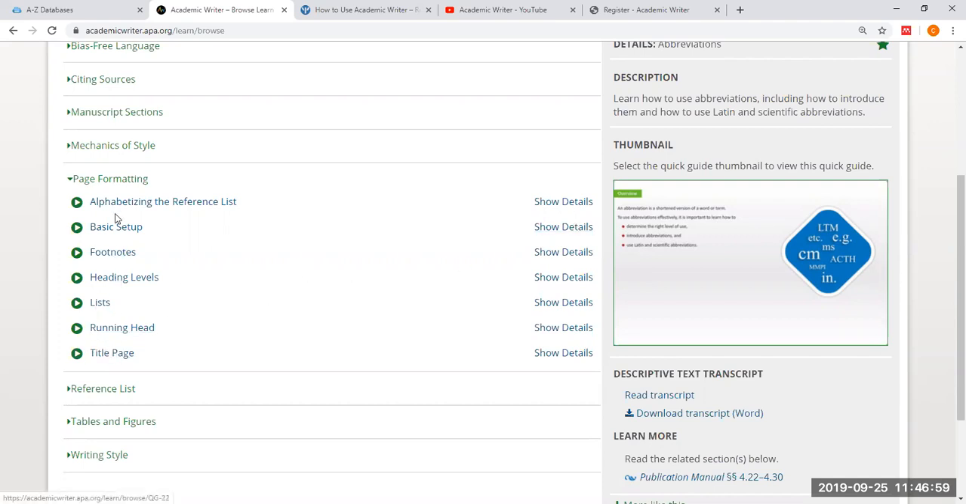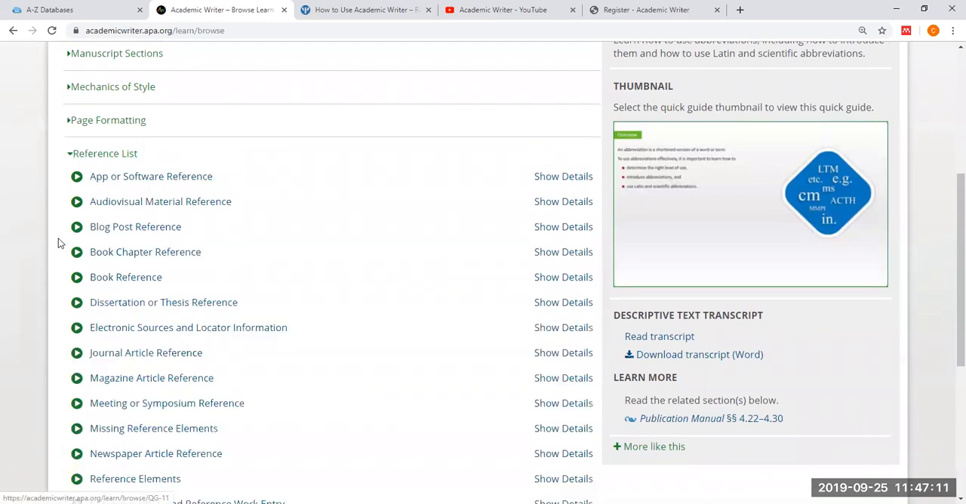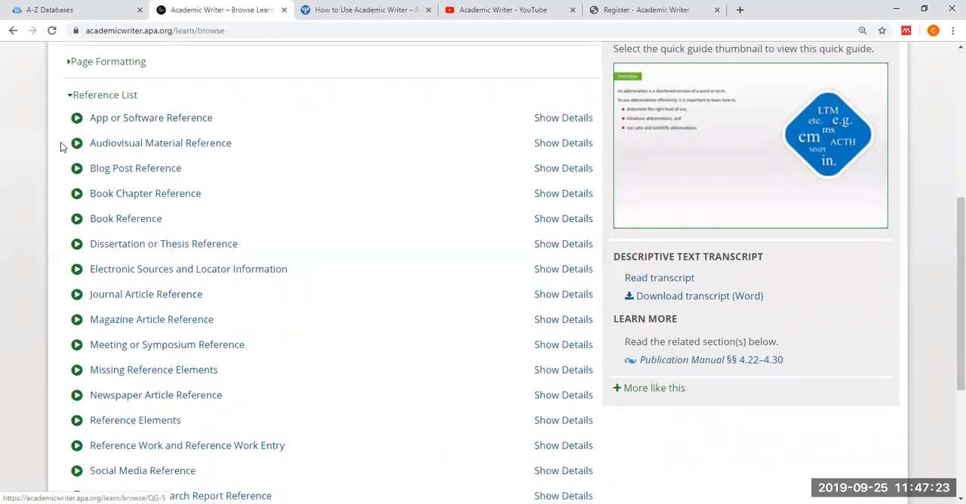In here, there are also different formatting videos, like how to create a title page, how to set up your running head, how to use heading levels. And then there's a whole list of reference videos, on how to write a reference for all these different types of sources. Book, journal article, several different videos there.